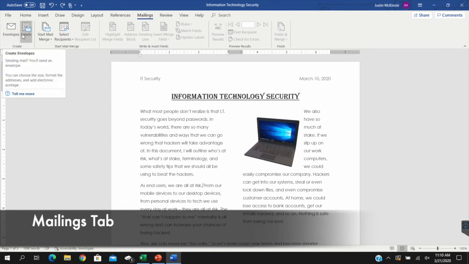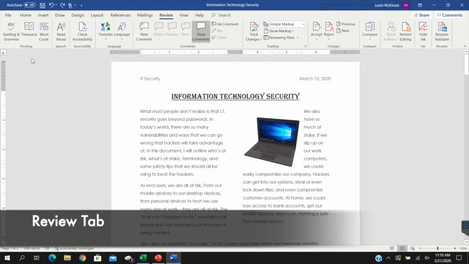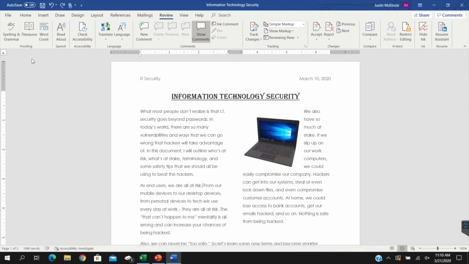Mailings, another good one for labels and envelopes. You can even pull data from Microsoft Excel if you've got a table in there that you need information from. Review is great whether you're at work or in school, because this will allow you to check your spelling and grammar. You've got your thesaurus options, word counts. It can read aloud, check your accessibility, translate into languages.